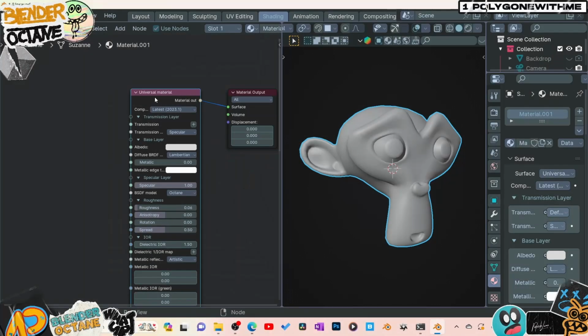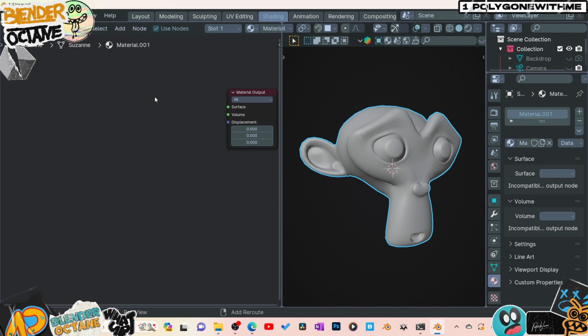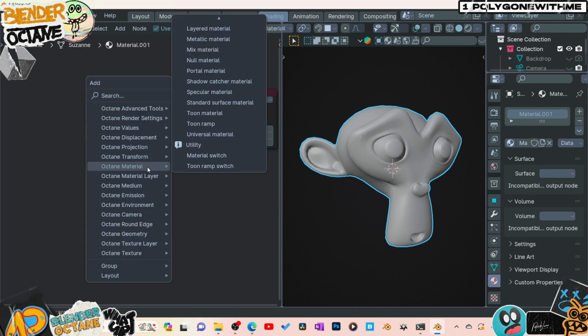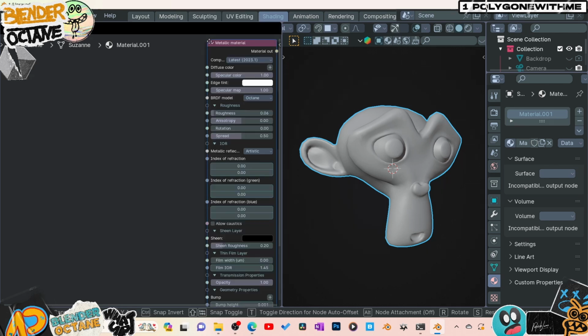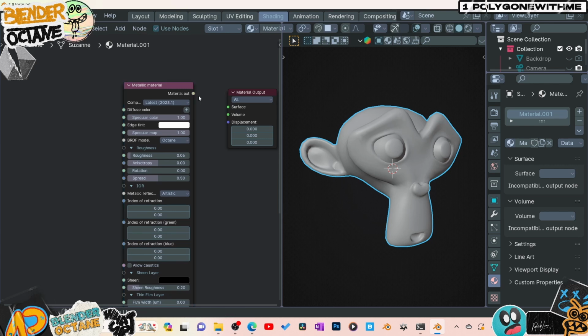All right, next I'm going to show you how to get a really cool accurate metal material. I'm first going to delete my universal material. I'm going to go Shift A. I'm going to go into materials and I'm going to bring in a metallic material. We're going to go ahead and plug that in.